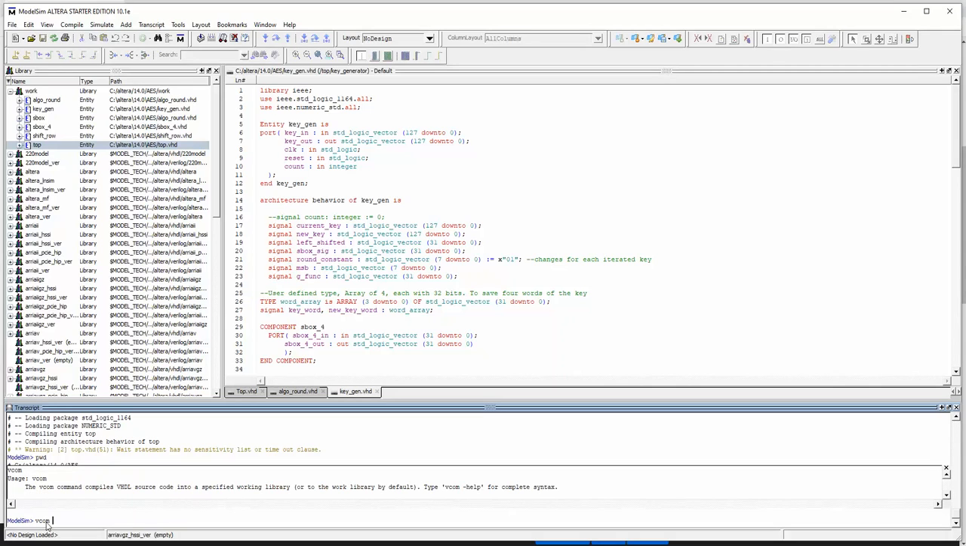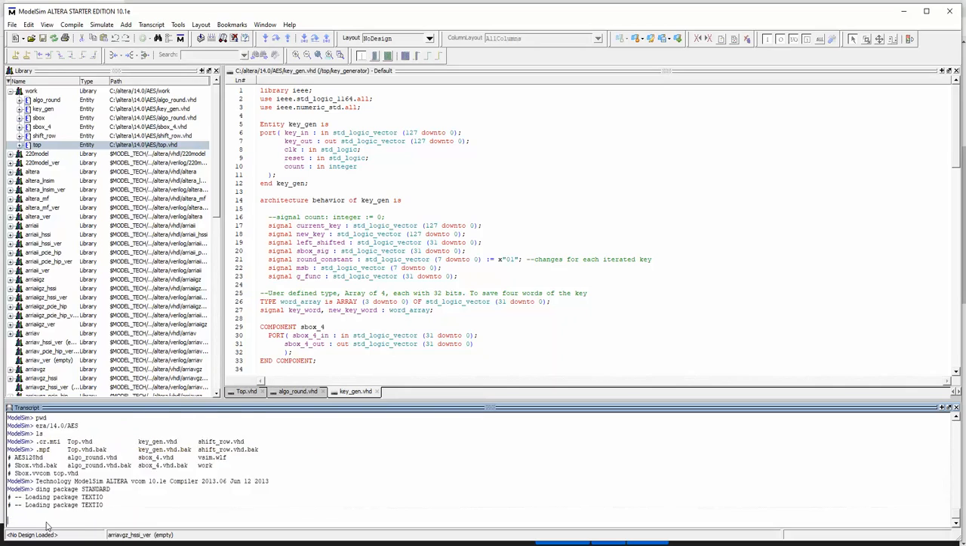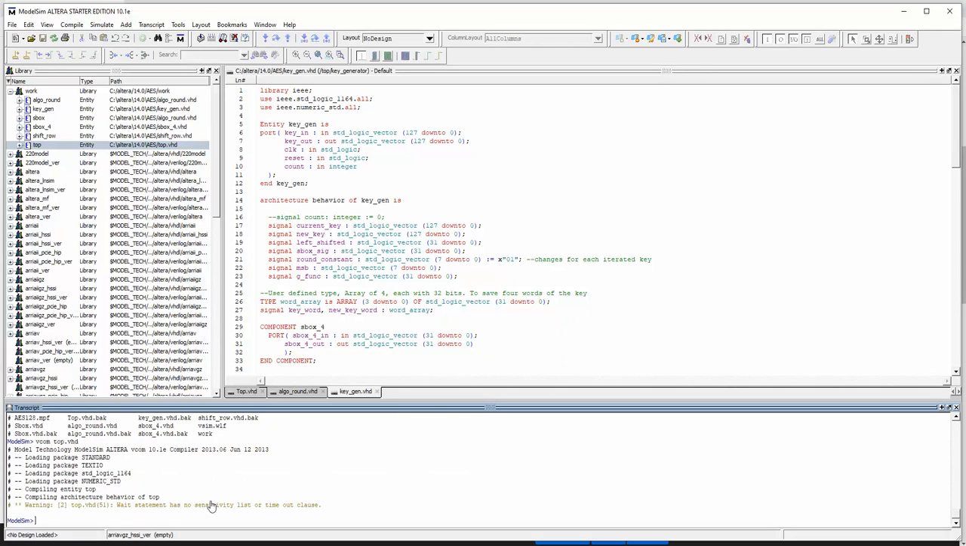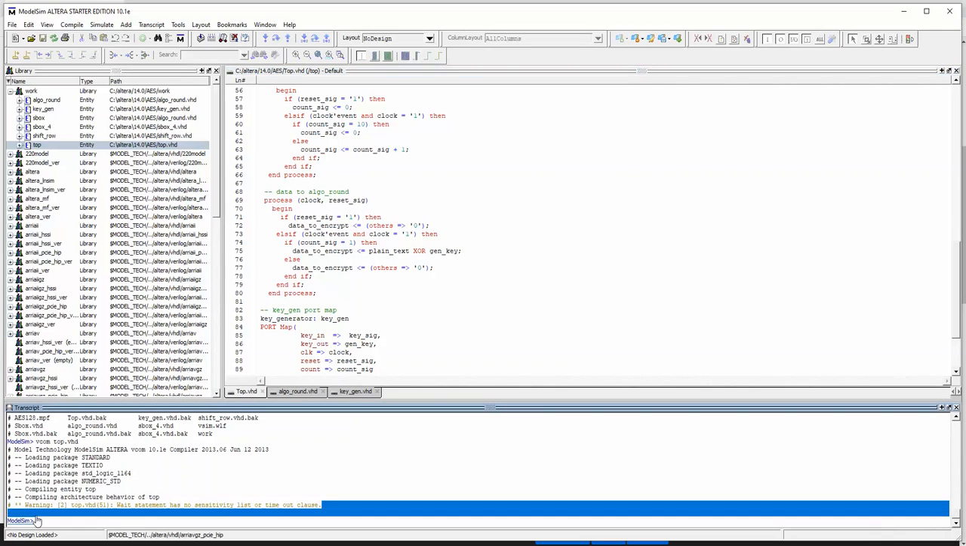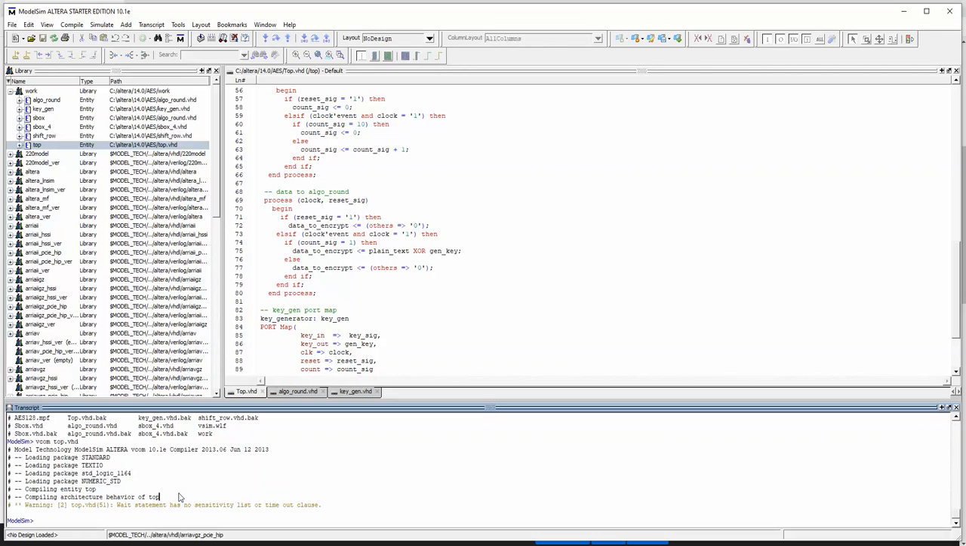vcom to compile, then top.vhd, then enter. So it would compile this file, top.vhd. We can see there is no error. It just has one warning, which is fine. But if there is an error, any kind of syntax error or something, it will show us here while we compile it. Right, so once we have all the files compiled, then we can simulate it.